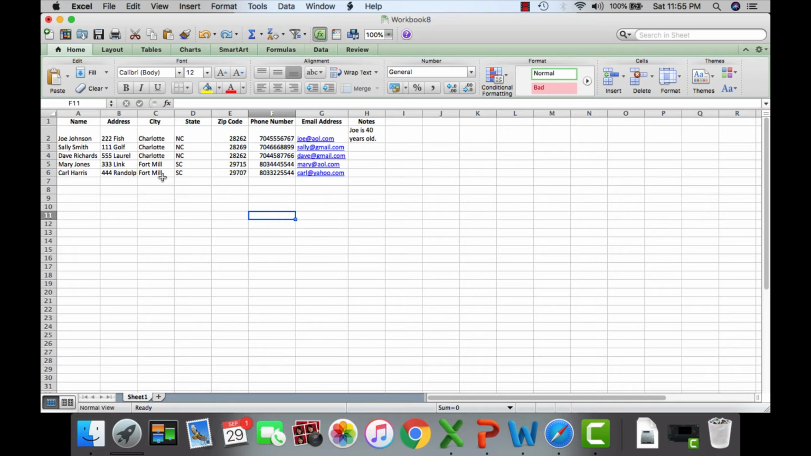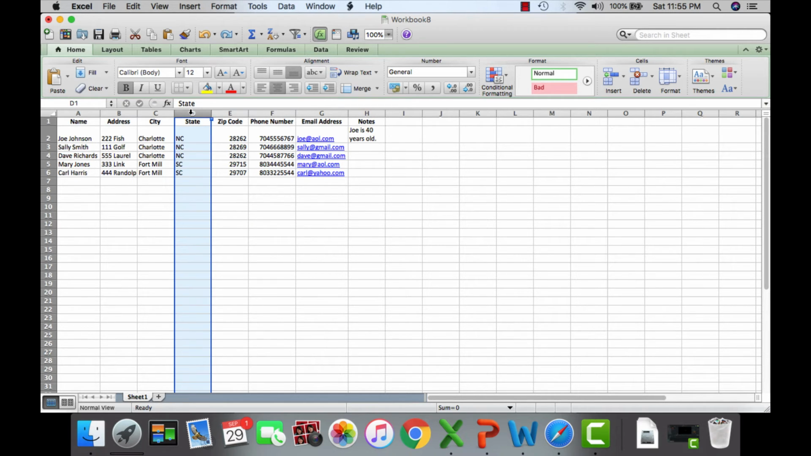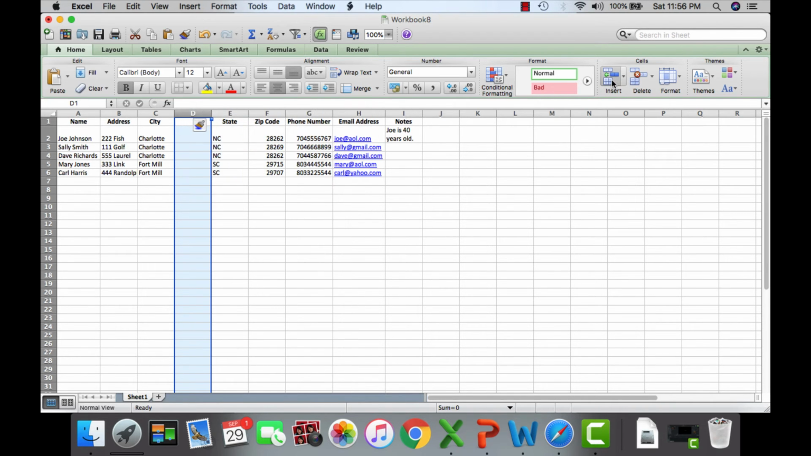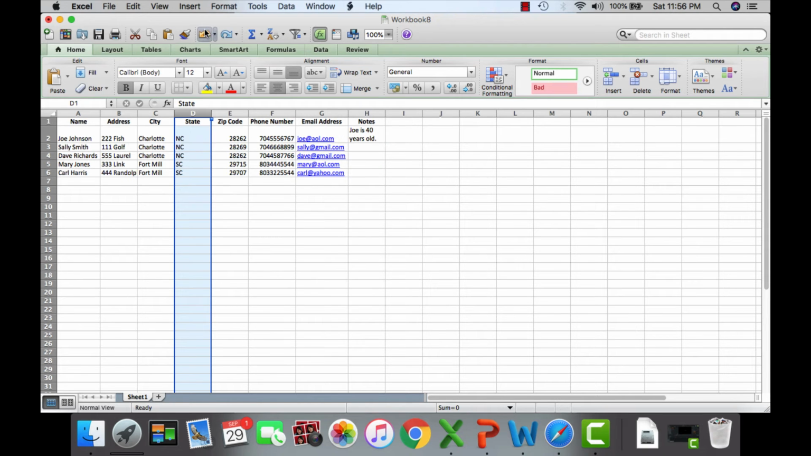Same thing if you want to insert a column or a row. So let's say I want to insert a column in between city and state. You're always going to select the row or the column after where you want to insert the row or column. So I'm going to click state. You can either right click and hit insert, or you can come over here and hit insert, and it's going to insert a column.